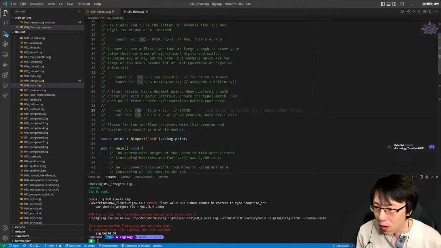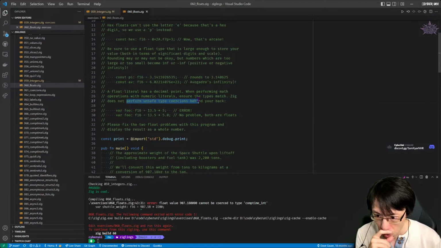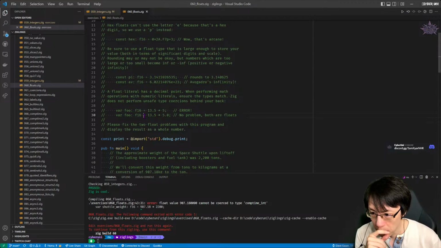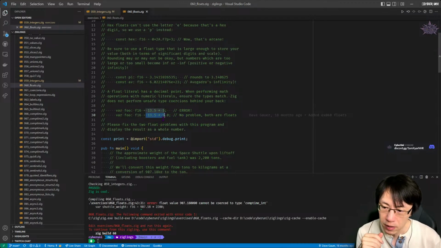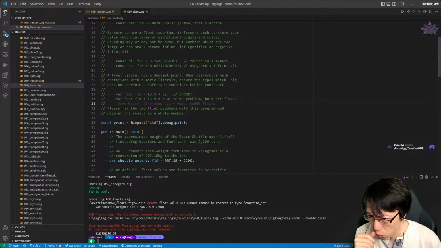Wow. So a float literal has a decimal point. Okay, when performing math operations, we ensure the types match so it does not perform a type-safety error. Right, both are float numbers, although when you multiply it, does it go over the float 16?